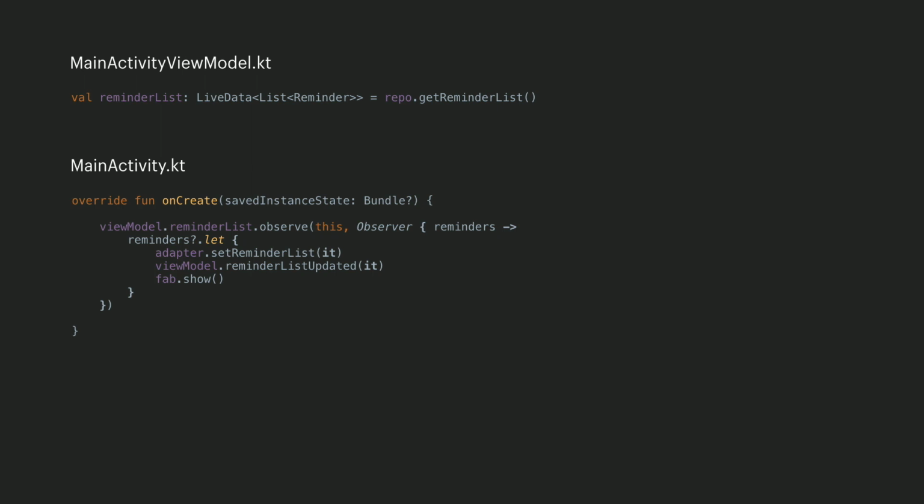But one really neat feature about LiveData is that if LiveData is backed by, say, a database query from Room, when the backing data in the database is updated, that data automatically gets pushed to this LiveData object.